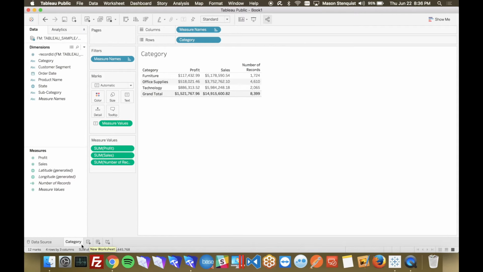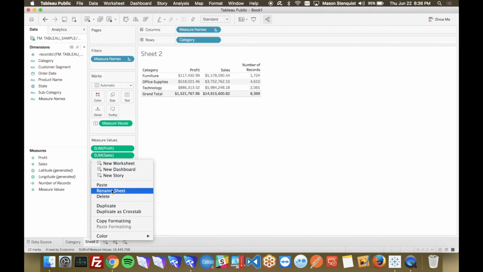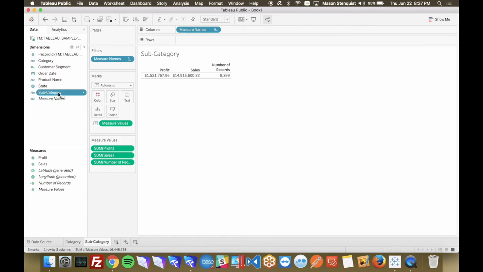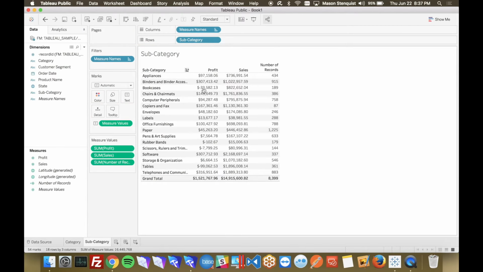Next, I'm going to duplicate this and create one for subcategory. And so instead of this here, we'll just drag that out and drag category there instead. And just like that, we have subcategories there, so really easy to do that.